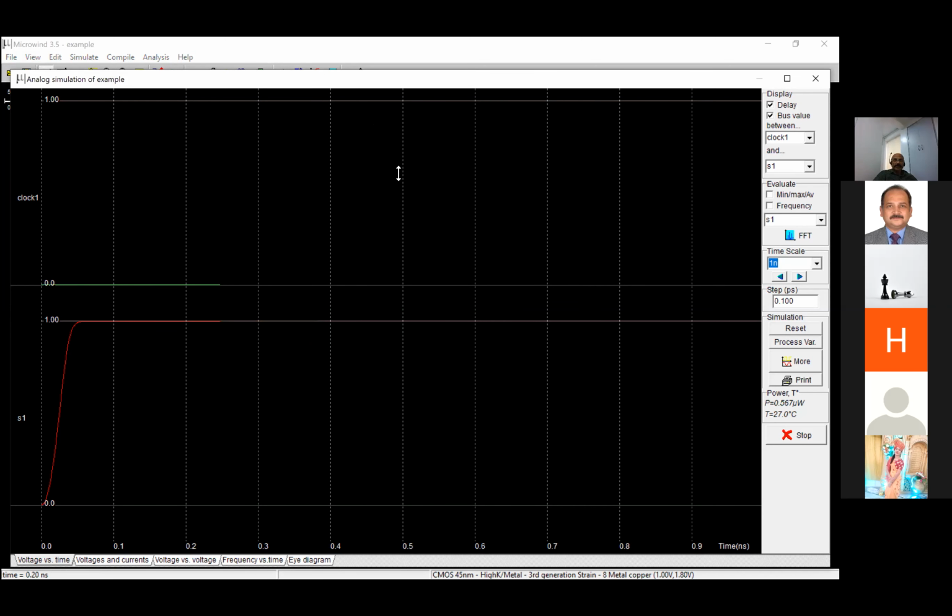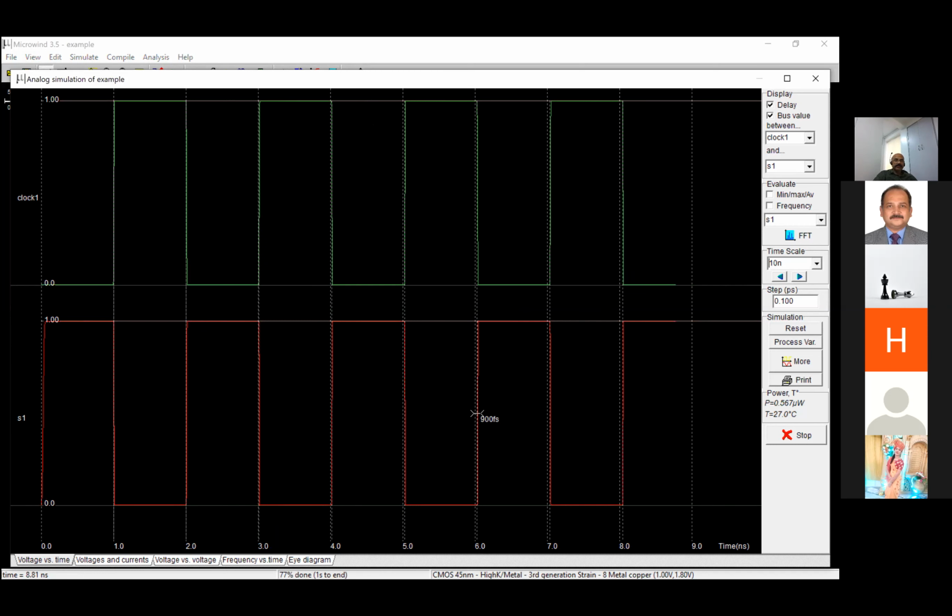So you should see something like this. If it is not visible, you can increase the time scale to 5 or 10 nanoseconds. And it should show something like this. Now, I wait for the students who will say that, sir, it didn't work, it didn't work. I can't see this. Anyone who is not getting this kind of output?